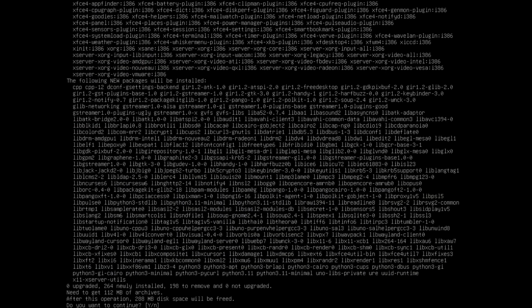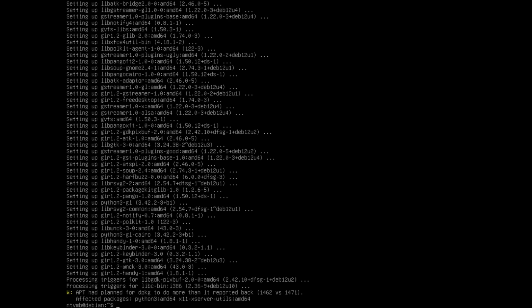Okay, this looks correct. apt had planned for DPKG to do more than it reported back. Okay, that should be fine. If you don't know what I just did there, I basically tried to tell DPKG that we actually have the AMD64 variants of these packages installed, and not the 32-bit variant. But apparently that didn't quite work for the desktop environment, so I do need to rerun taskcell.